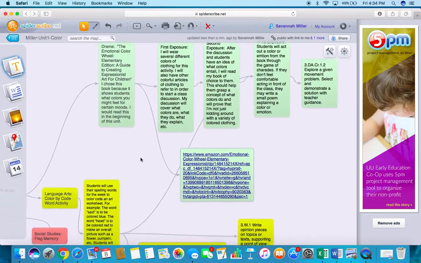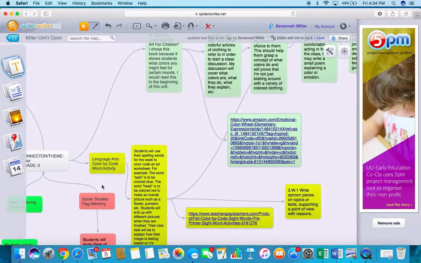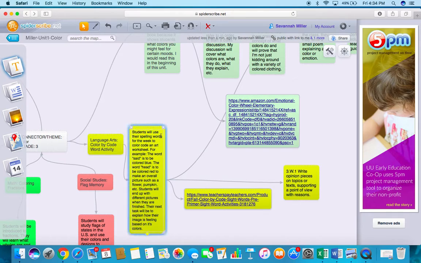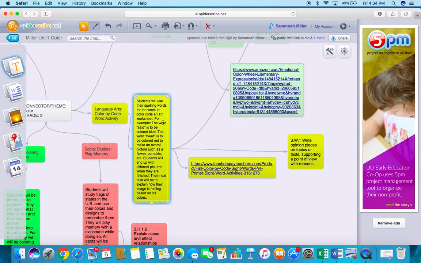And then we're going to move down to language arts, color code by word activity. So students will use their spelling words for the week to create an art worksheet. So they will color certain words with the assigned color. So for example, I said here, said is to be colored blue, and then head is to be colored red, and it will make an overall picture in the end. I have an example attached here, and here is my standard.